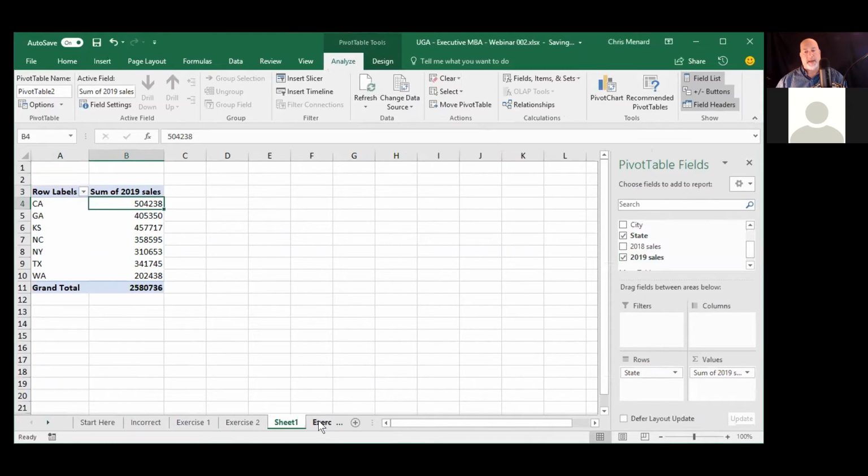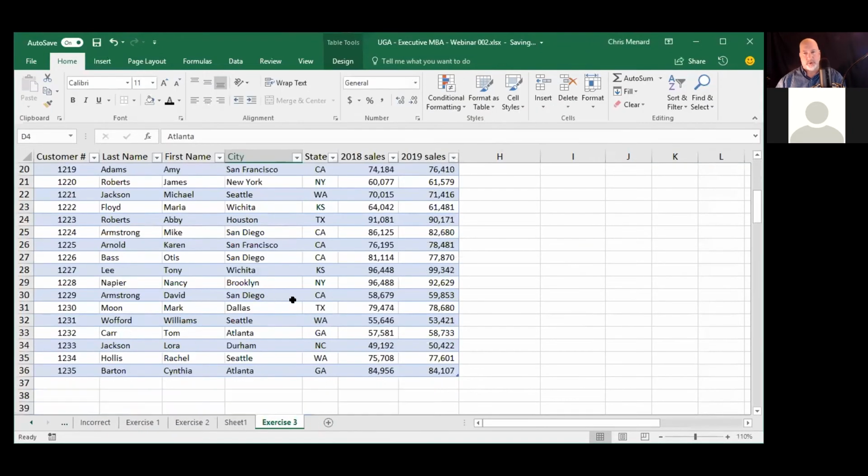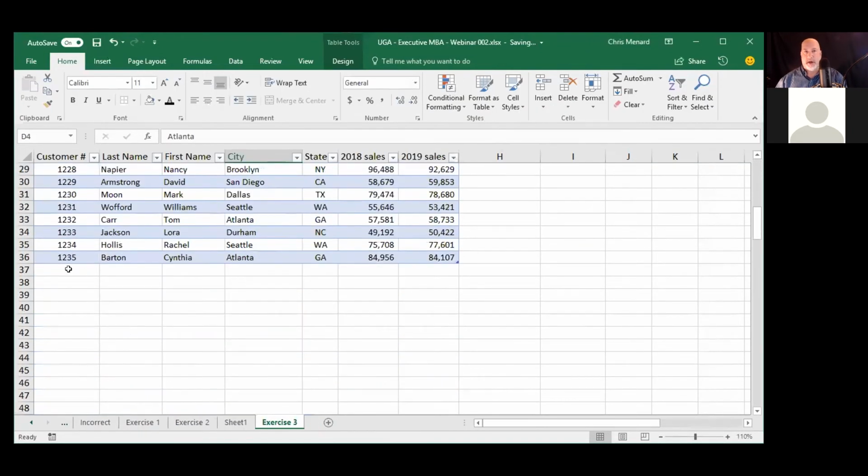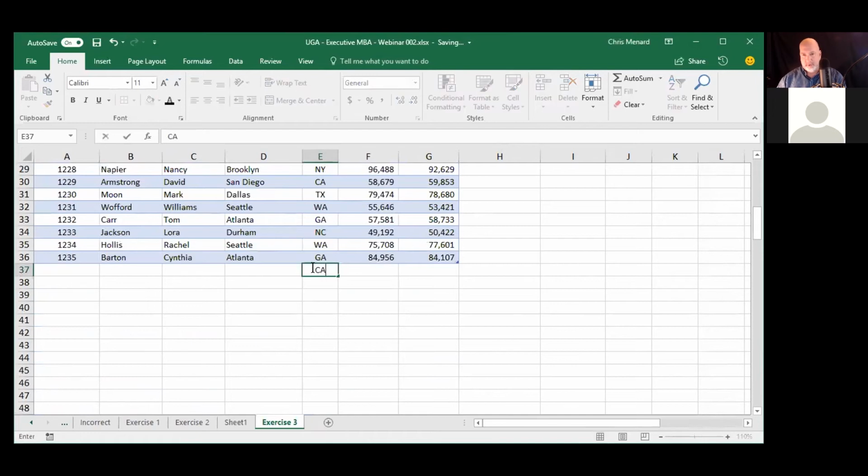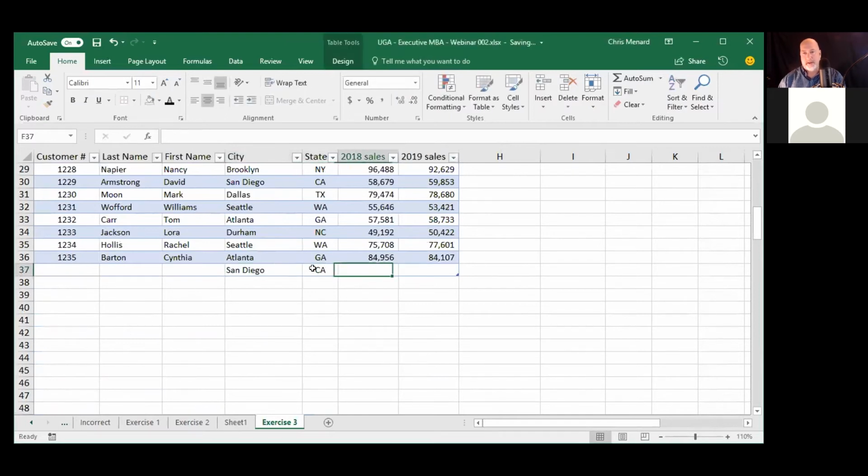I'm going to go back to exercise 3 because that's the source. I know I don't want to sit here and type, so act like I'm putting in some customer numbers, but I'm going to make it California. I'm going to put in San Diego. There's that table automatically expanding. Let's give 135,000 and 105,000. So I just added 135,000.